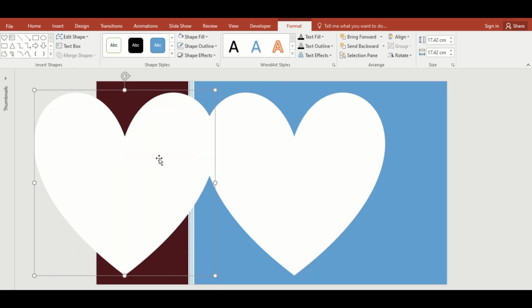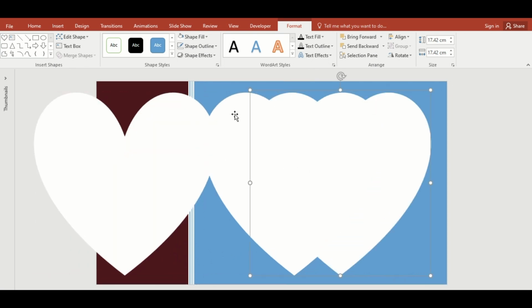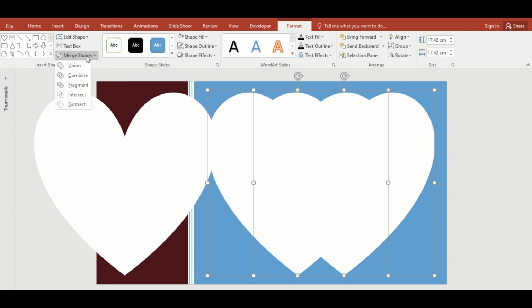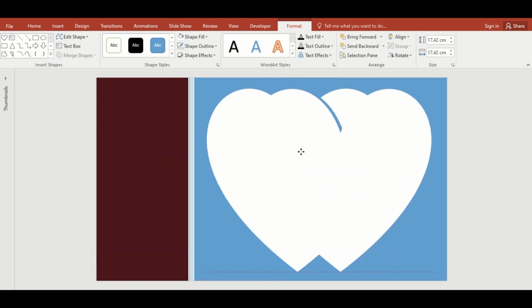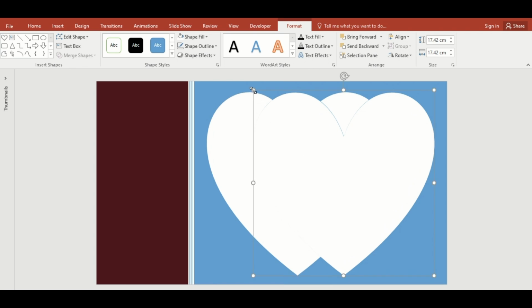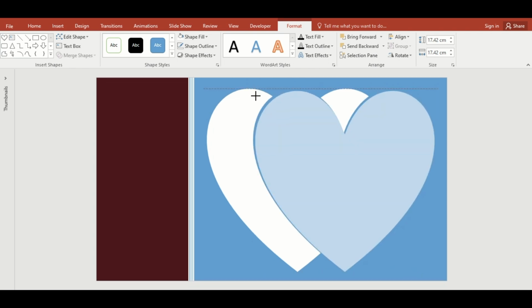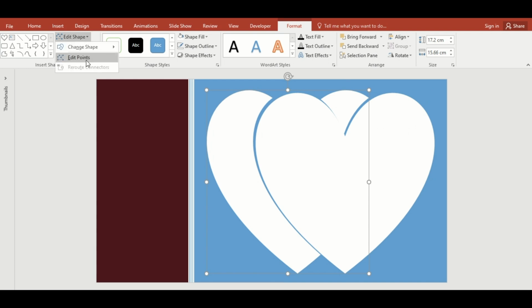Duplicate 2, adjust them and select both. Go to Merge Shape and select Subtract and adjust this shape here. Reduce the size. Select it and select Edit Point from Edit Shape.